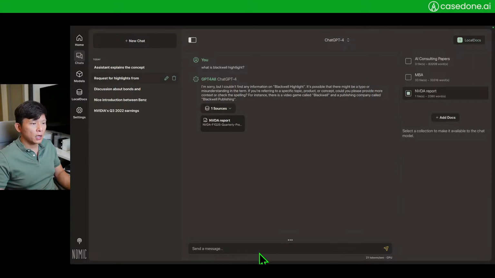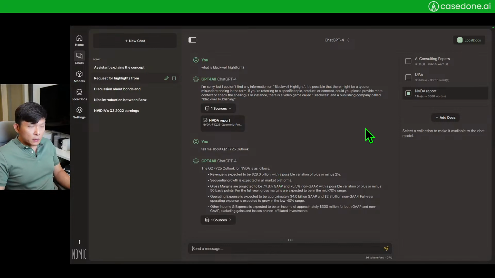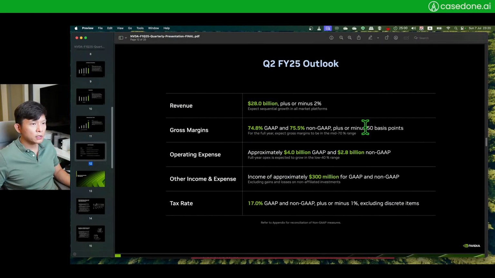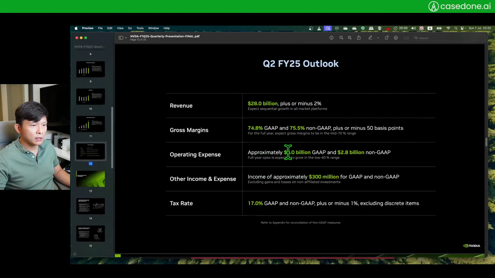Q2 FY25 outlook. Tell me about this. Is the following revenue expected to be $28 billion with a possible variation of plus or minus 2%? Is it correct? Yes. Gross margin 74.8, 75.5. Gross margin, wow, not bad. Sequential growth is expected in all market platforms. Operating expense is expected to be approximately $4 billion and $2.8 billion.